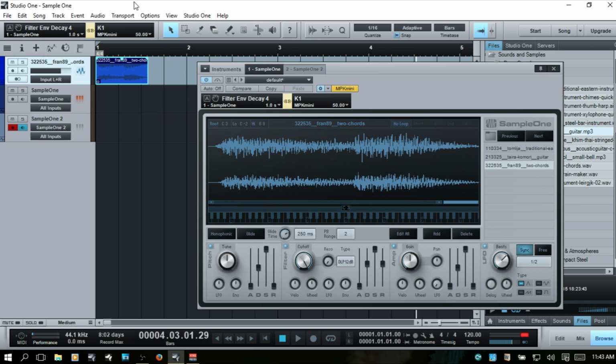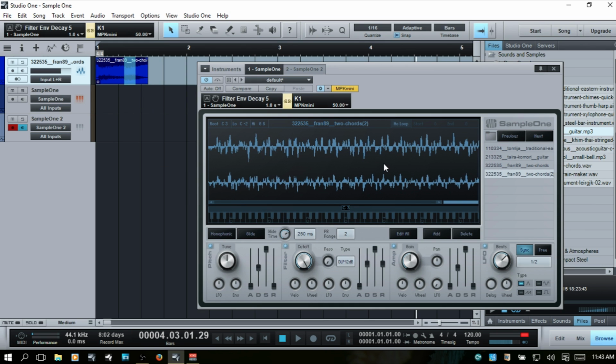If I press 2 and bring up the range tool, I can also select a range from this audio event. I'll press 1 and bring up the selection tool, and then drag that over to the list. Studio One then bounces down this range and then adds it as an additional sample here.